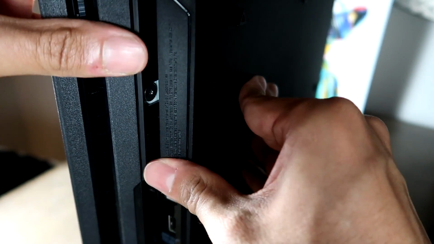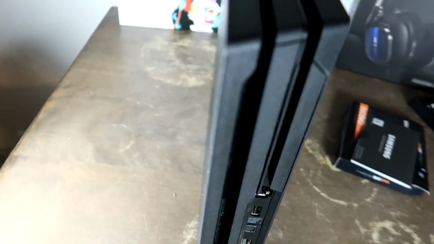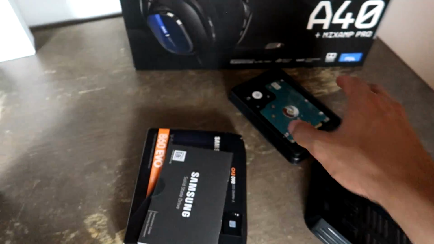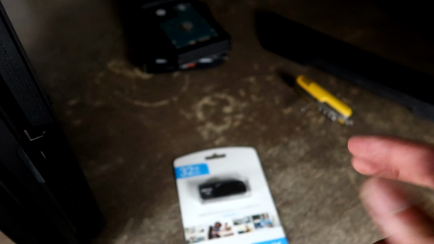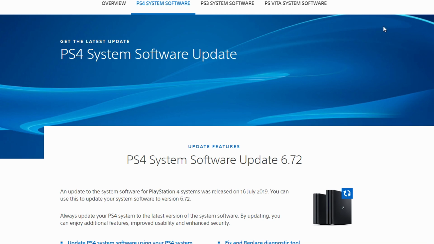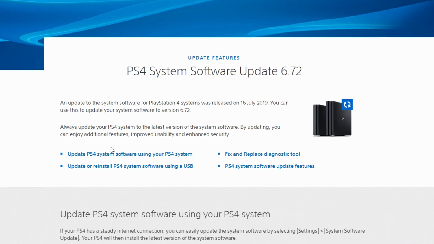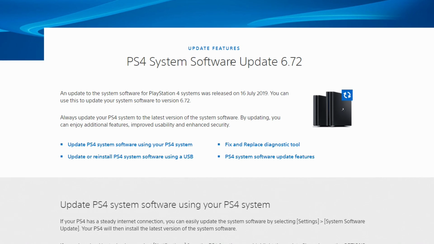So now that we have the cover on, this is where the USB comes into play. Make sure you clean up your area, then grab your USB and let's head to the next step. You're gonna wanna head to the PlayStation official website, and I'll put a link to it in the description box so you can follow that link.